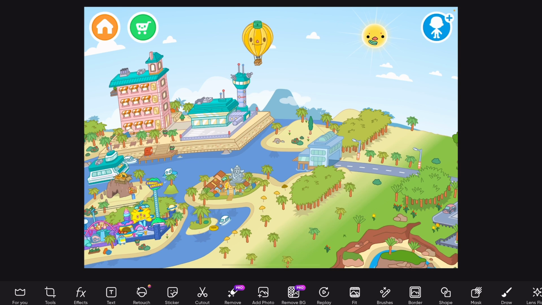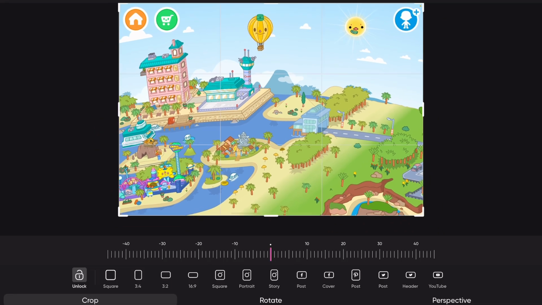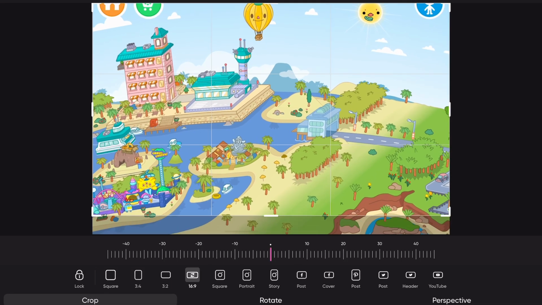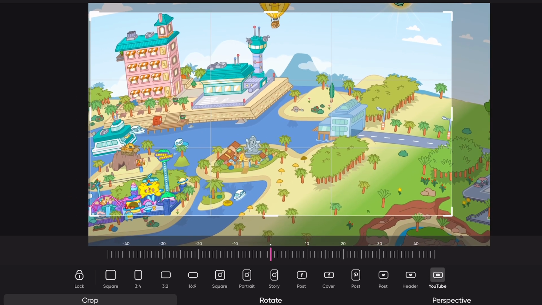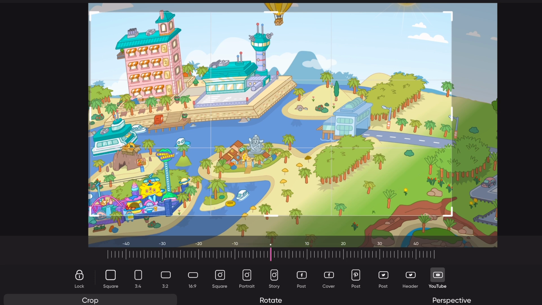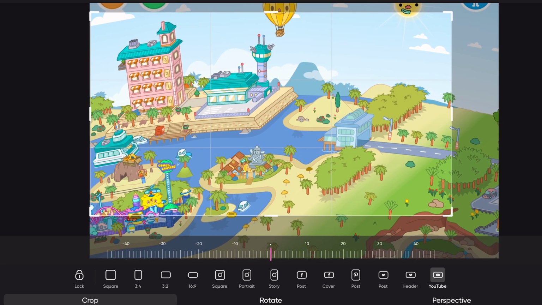Then I'm going to go to Tools, Crop, and I'm going to click 16:9 or the YouTube canvas. It's the same thing. And I'm just going to crop it maybe like that. Again, you can crop however you'd like, but I'm just going to do that.